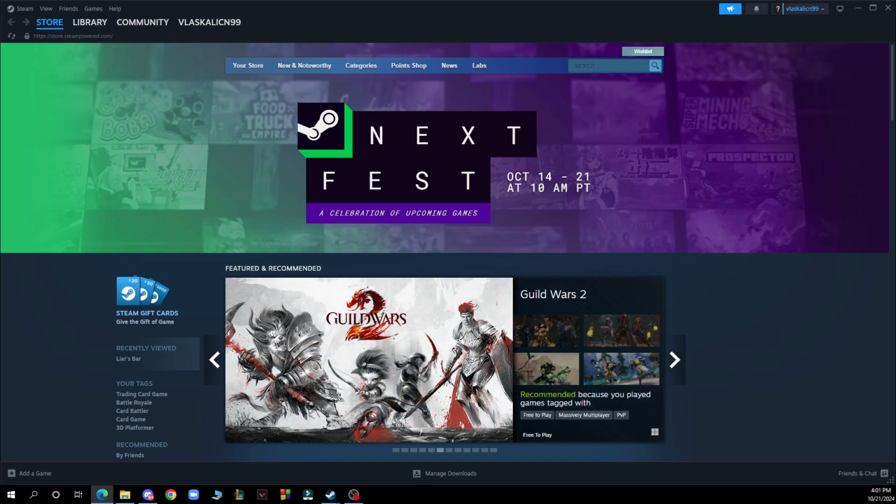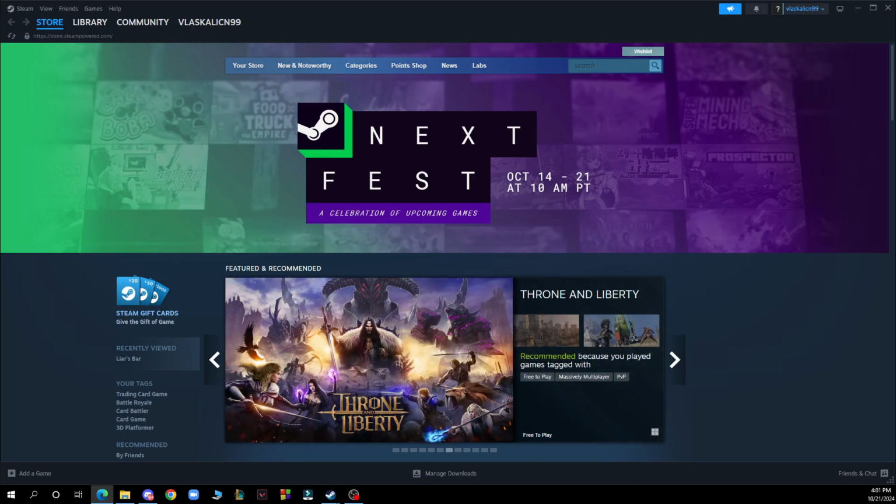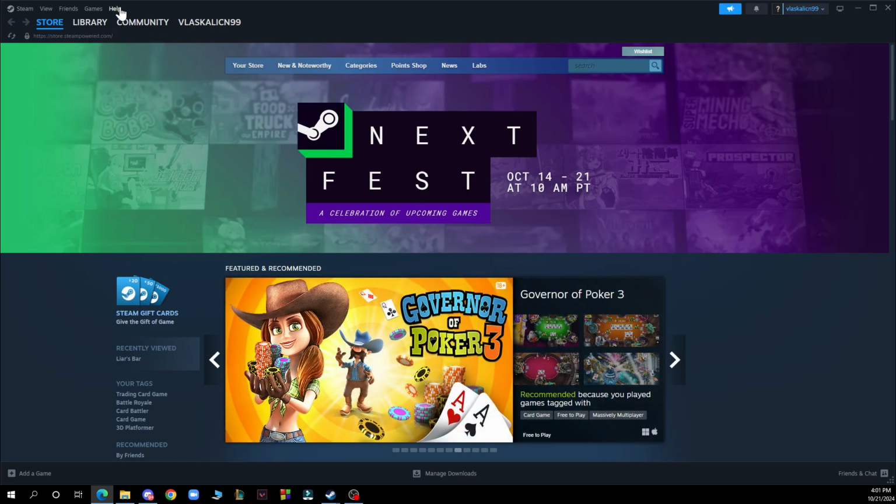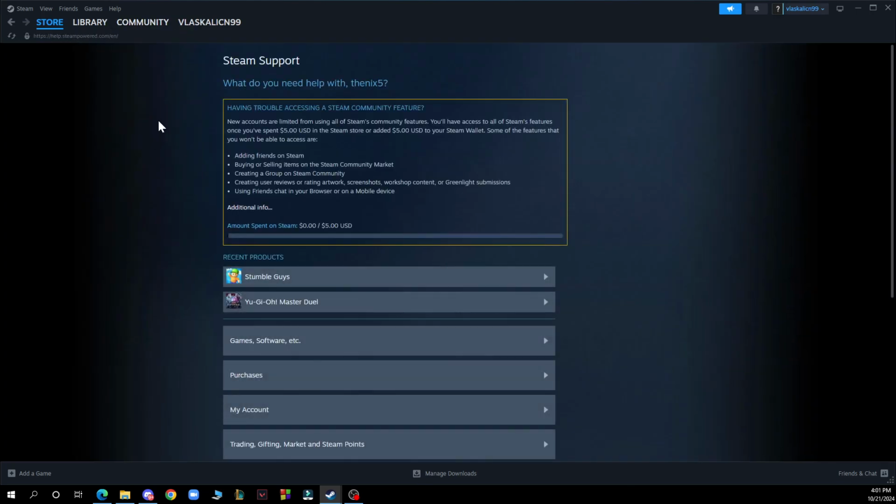But now guys, let's see how you can actually go and refund a game on Steam. So launch the Steam client on your computer, as I told you, and click on Help in the top menu and select Steam Support. So when you click here, click on Steam Support. A screen will pop out like this.